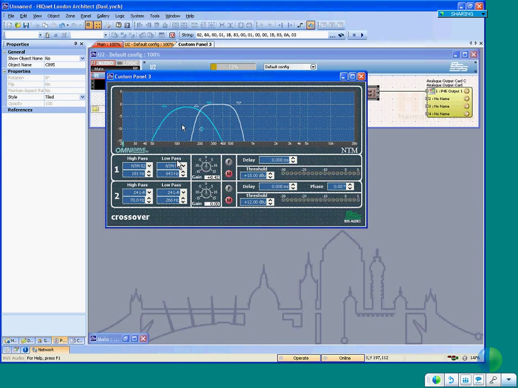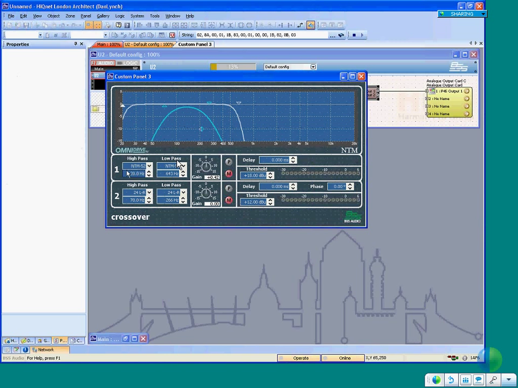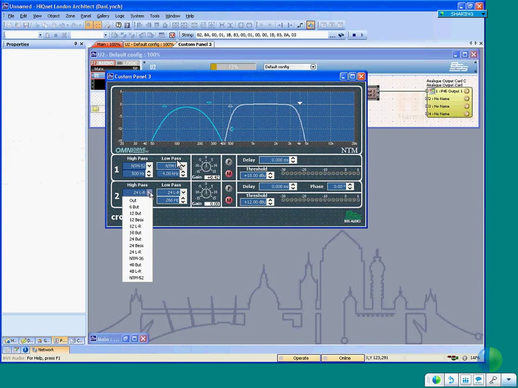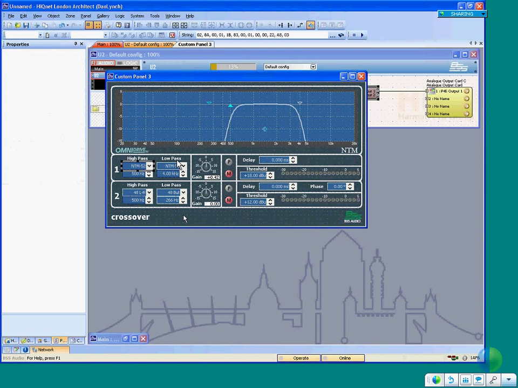Okay, the blue curve is our NTM filters set for 200 hertz. You know what? Make it 500 hertz. And 4K. That's the white curve, sorry. The blue one is a high order Linkwitz-Riley set for the exact same curves.